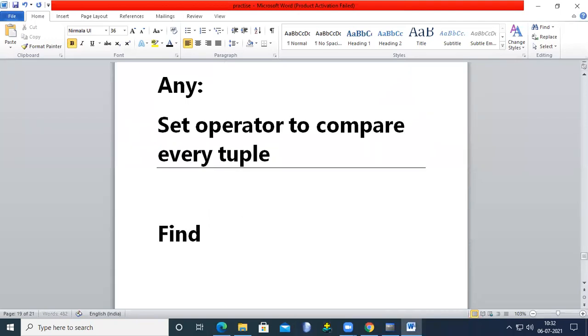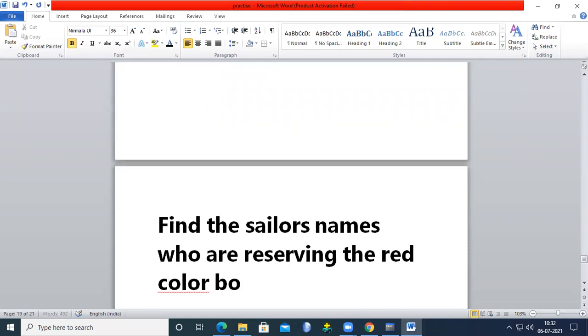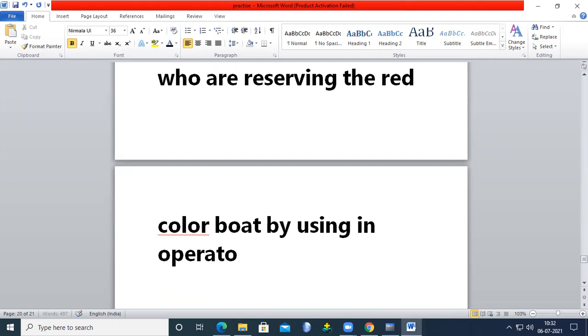Okay. Find the sailor names who are reserving the red color boat by using the IN operator. In the last class we also discussed the IN operator. Am I right? So how did we display it using IN in the last class?